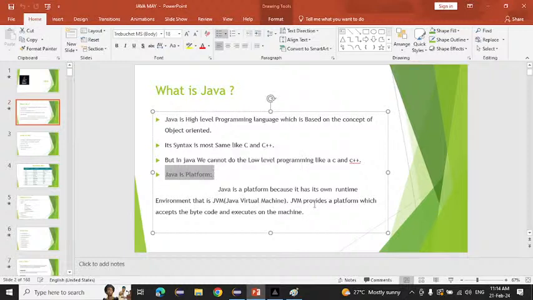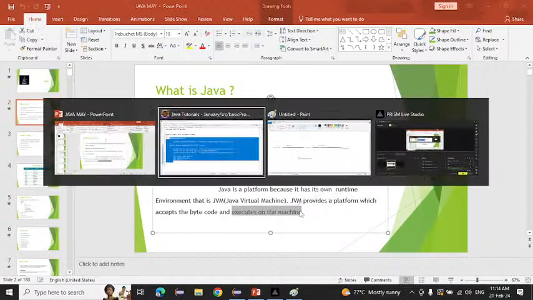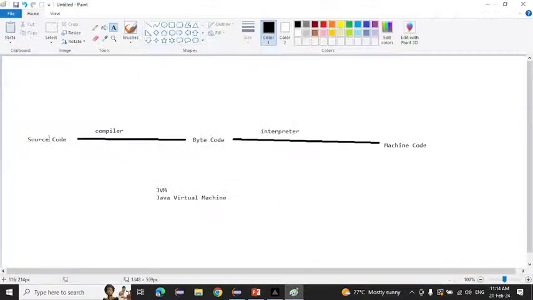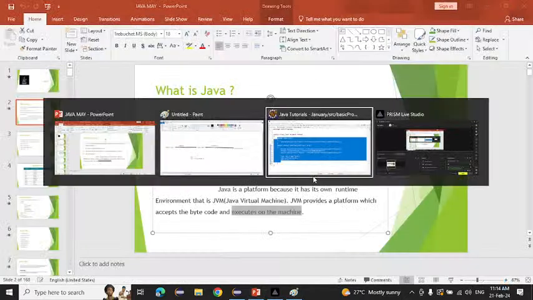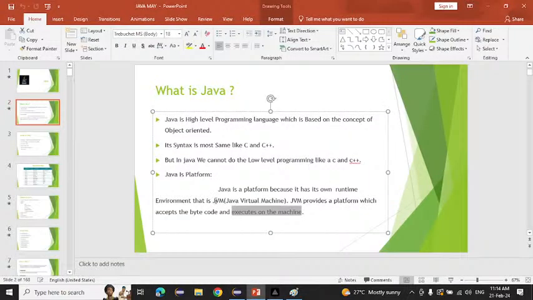JVM provides a platform which accepts the bytecode and executes it on the machine. So the same thing happens: it converts source code into bytecode, and this bytecode it converts into machine code. This is what they are telling at this point: JVM provides a platform which accepts the bytecode and executes it on the machine.